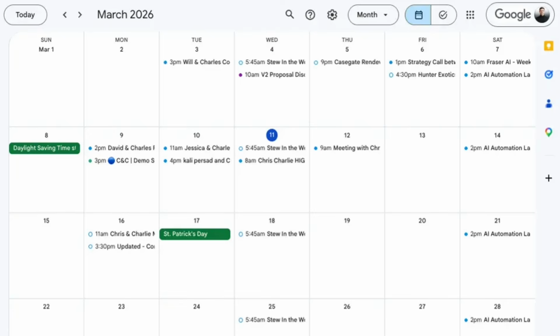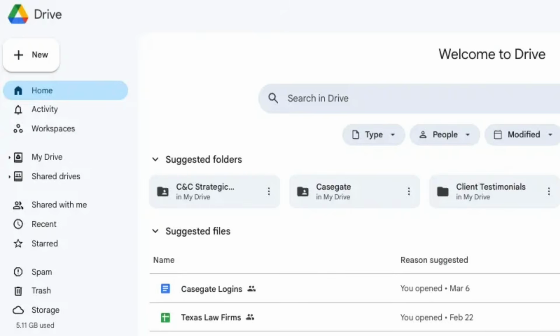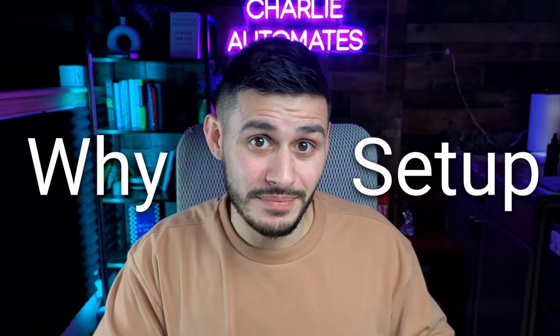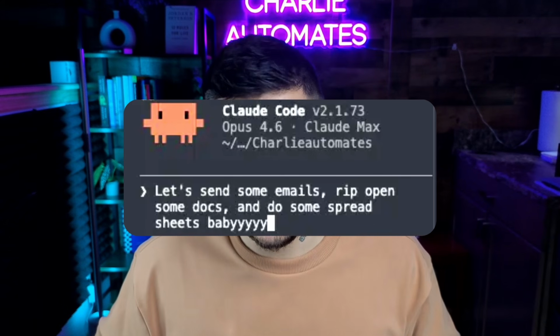And you'll be able to check your schedule, send emails, browse your drive, read docs, and upload files without ever having to open up Chrome. So listen up, fam, here's the plan. We'll cover why this matters for business owners, the one-time setup, and then I'm gonna demo the 5 features of Google Workspace live from my terminal.